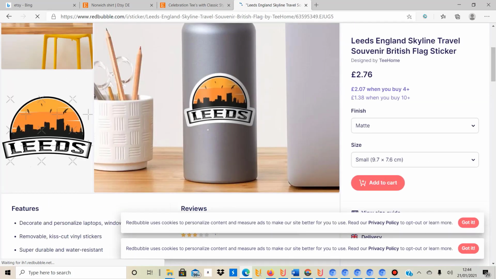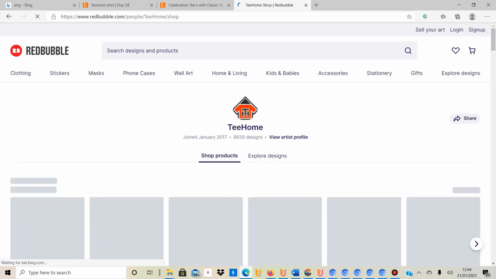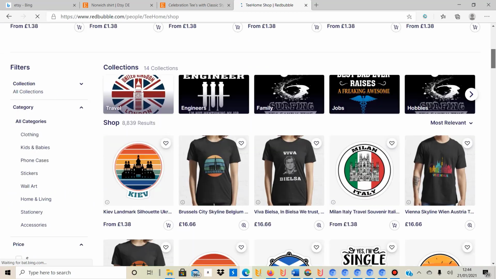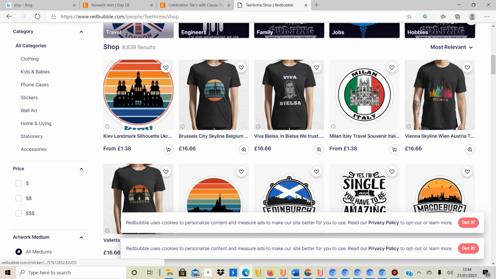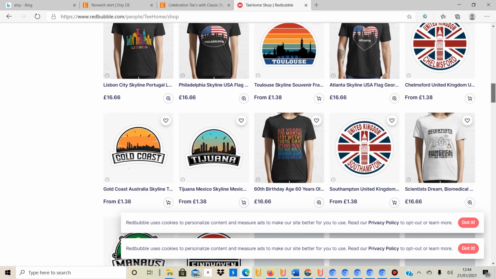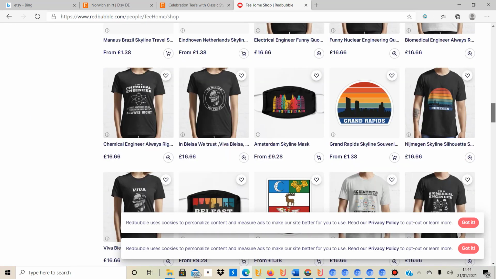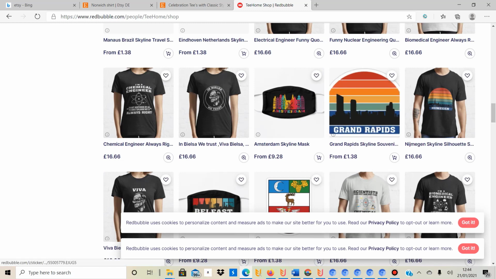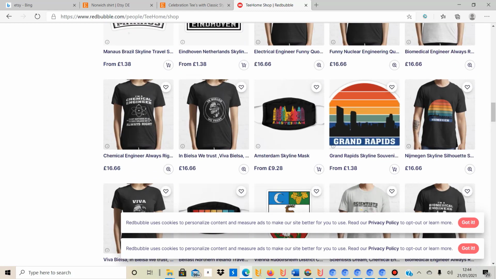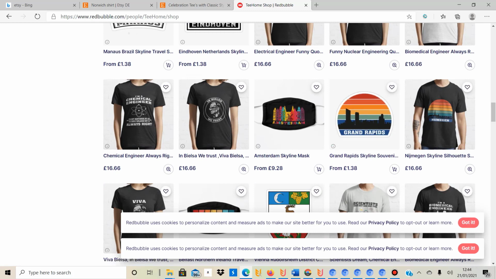And this looks quite good, actually. Let's check his shop out. So you can see he's got over 8,000 designs online. And you can see he's done different cities worldwide. He's done Brussels, Marseille, Atlanta, and I guess you get the idea. These really look very good, and I'm pretty sure these stickers sell quite well. Because if you do a design like this, which looks quite compact, it is a nice sticker. And stickers sell quite well on Redbubble.